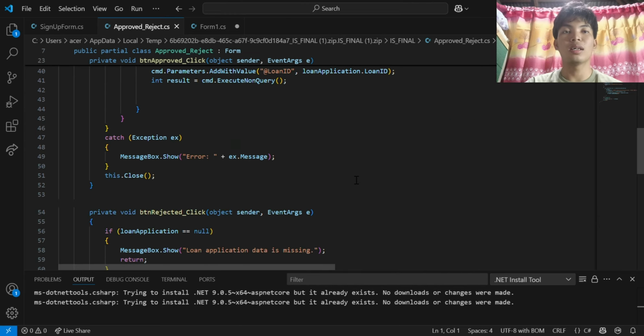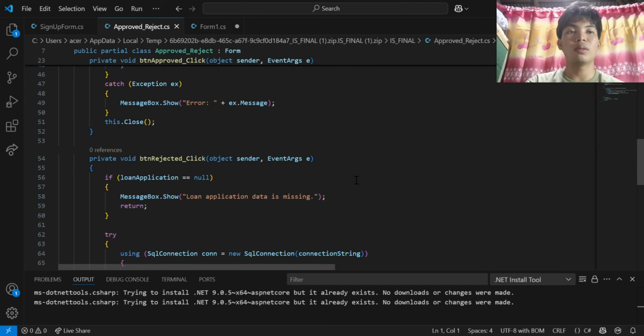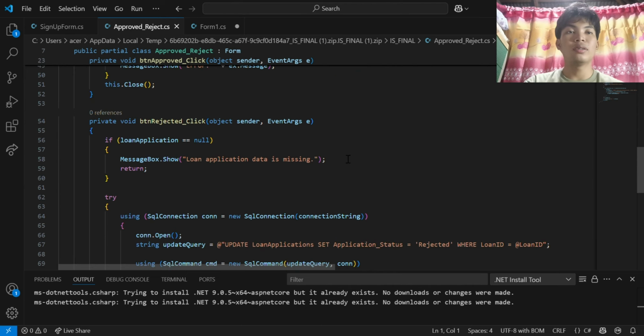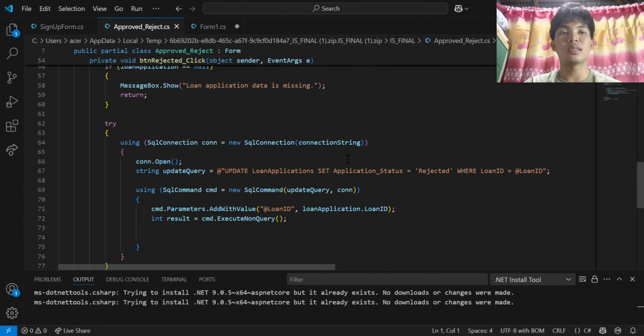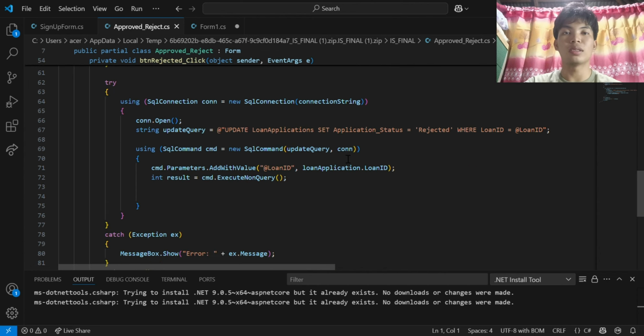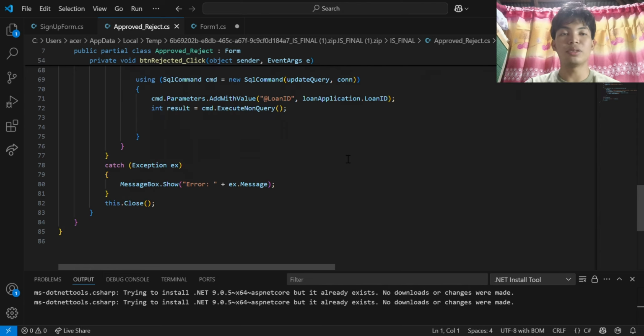Depending on the button click, the application updates the application status field in the loan applications table. It either approved or rejected using the unique loan ID of the application. If the update is successful, the form simply closes. If an error occurs during the process, an error message is displayed.